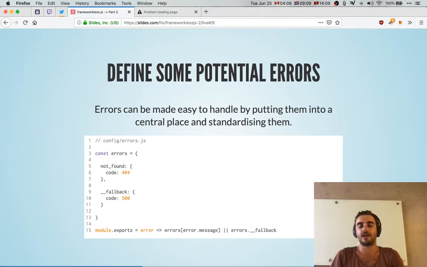Notice I also have a fallback. The fallback is a generic error. 500 is a good one to put out there when you don't really know what else happened. So 500 is a very generic error code. It just means server error, essentially.